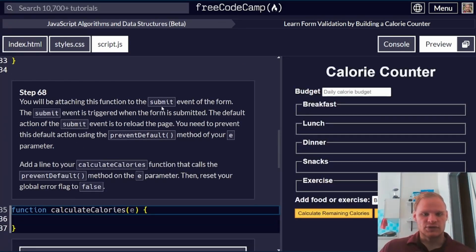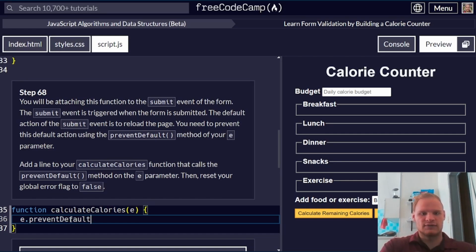You'll be attaching this function to the submit event of the form. The submit event is triggered when the form is submitted. The default action of the submit event is to reload the page. You'll need to prevent that with the preventDefault method on your e parameter. Okay, so e.preventDefault. It's actually very important to do. I've had issues where I miss this and then I spent like hours debugging it. Okay, add a line to your calculate calories function.